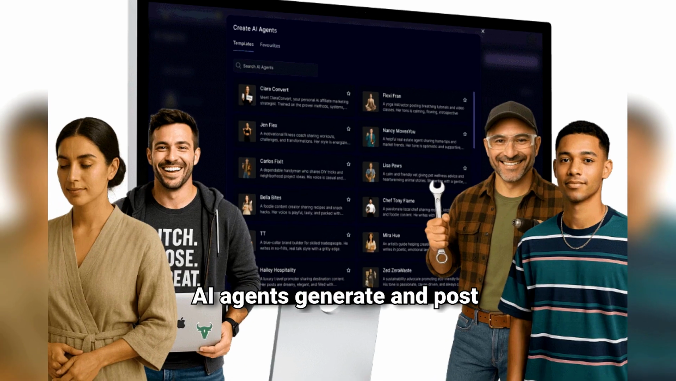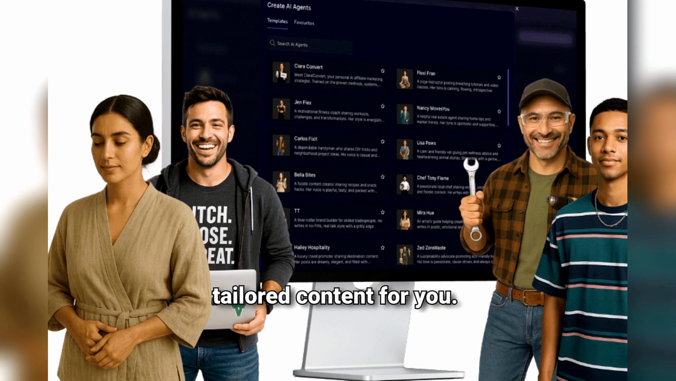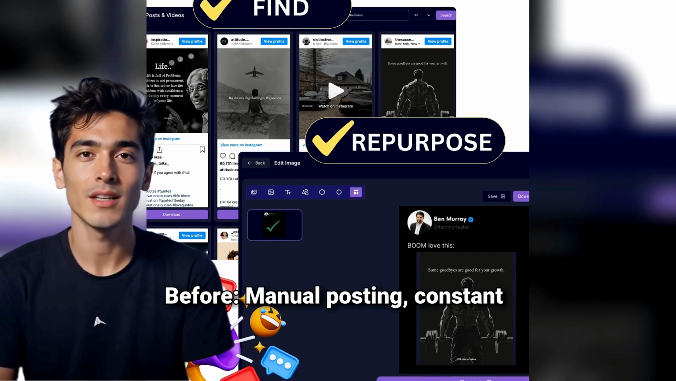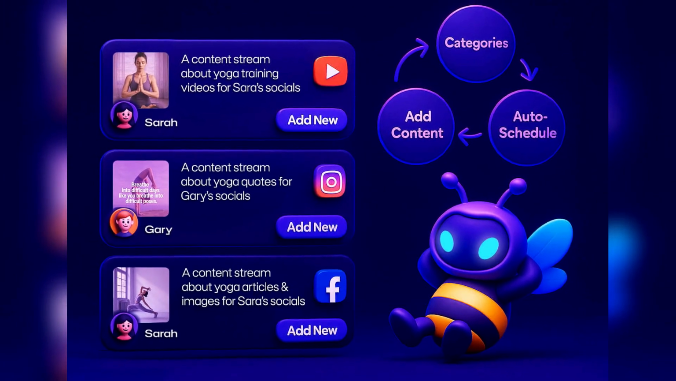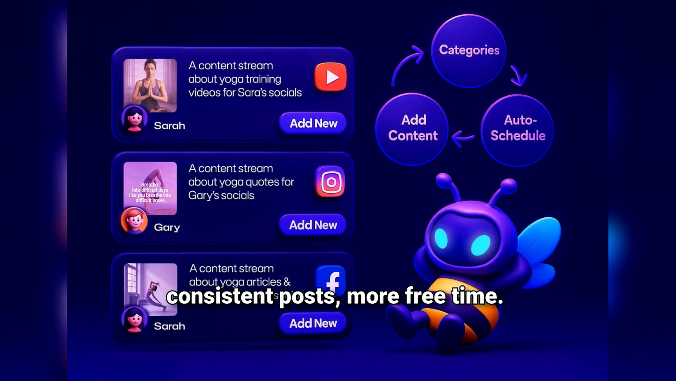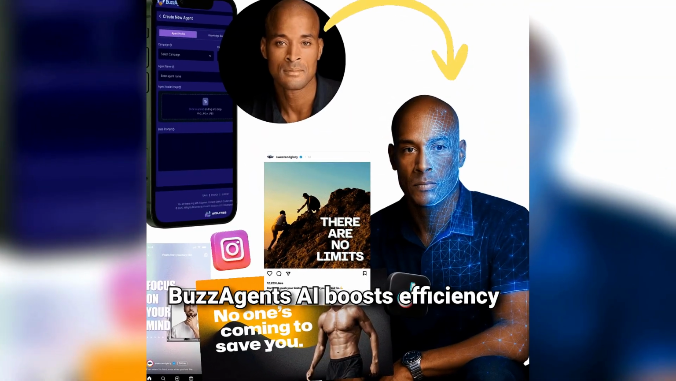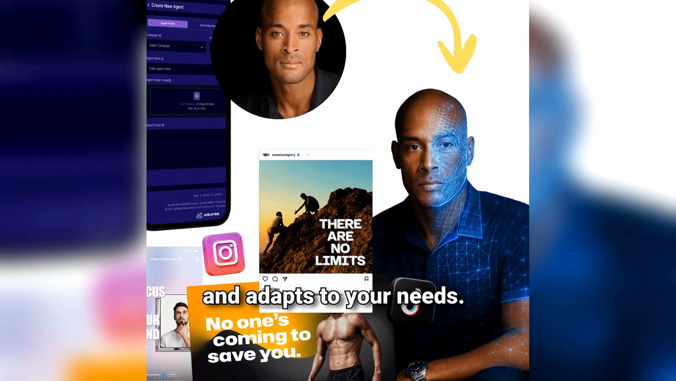AI agents generate and post tailored content for you. Before: manual posting, constant stress, missed opportunities. After: automated workflow, consistent posts, more free time. BuzzAgents AI boosts efficiency and adapts to your needs.